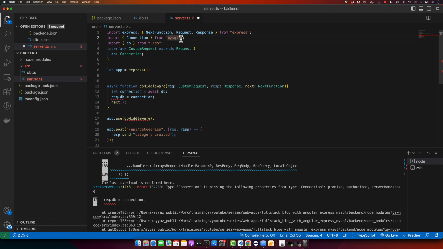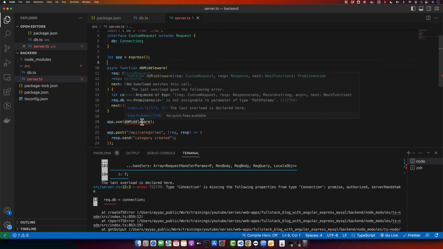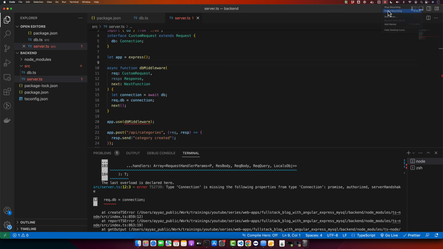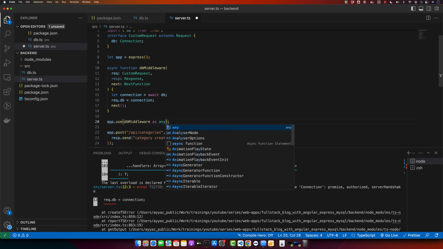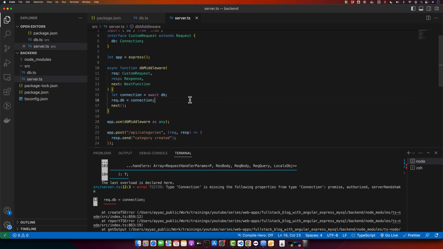And here I will use slash promise. Okay. So this is not an actual error. This is just a TypeScript error that should not be here. So I will just bypass it by typing as any. That will bypass this issue. And now you can see that we have used this middleware. So whenever you define any endpoint, you can consider that you already have this DB connection available.